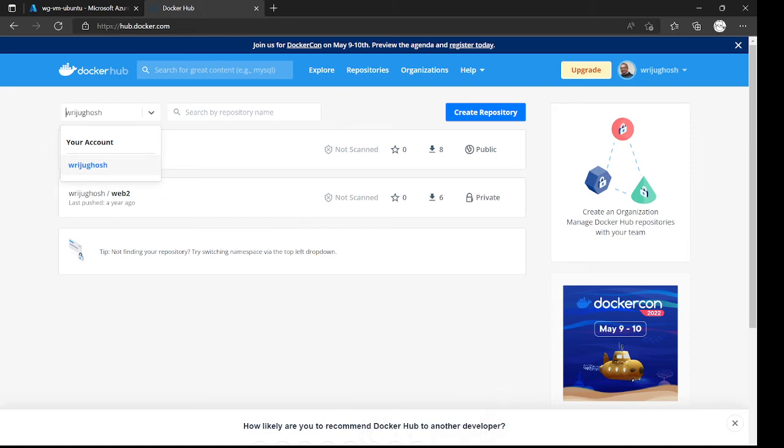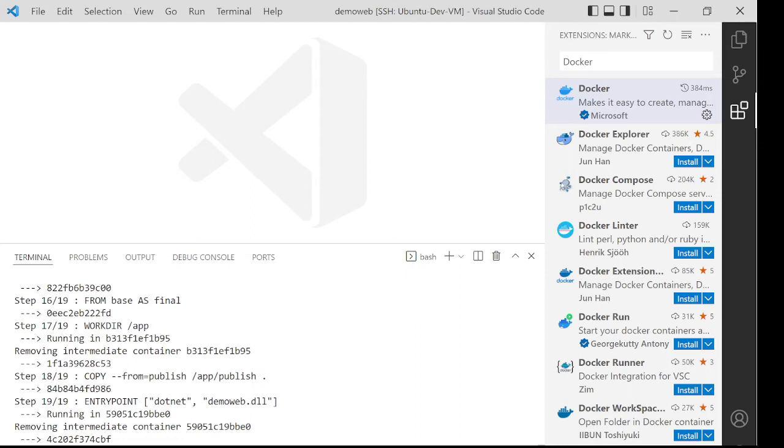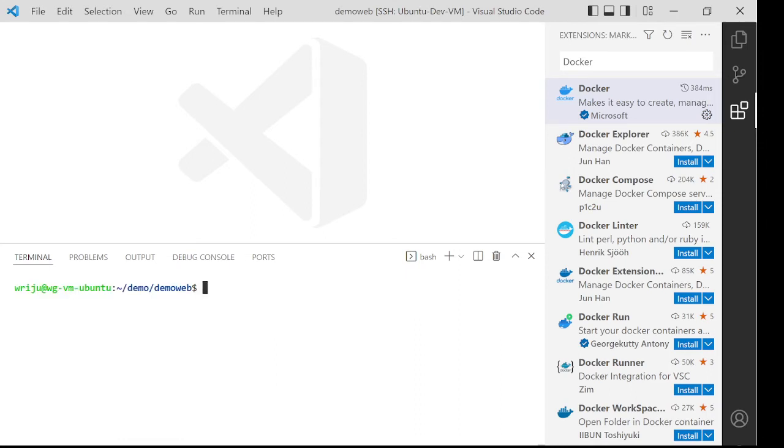Now, if I go back to this docker build command, which I ran from Visual Studio, I can run this docker build command with a name to it.